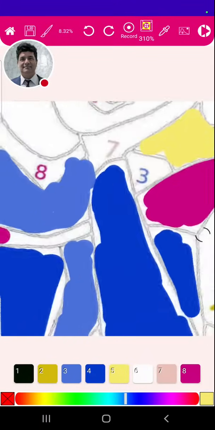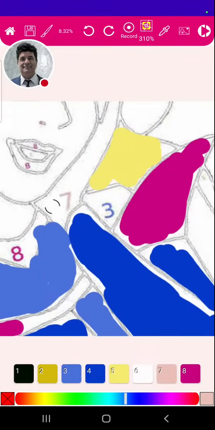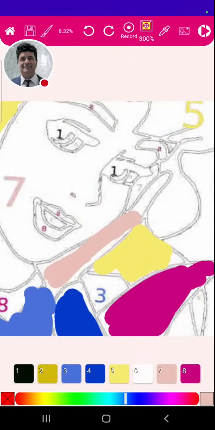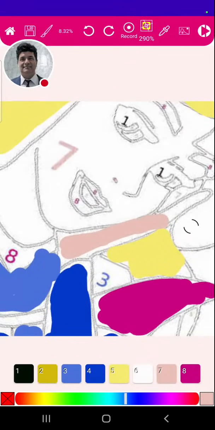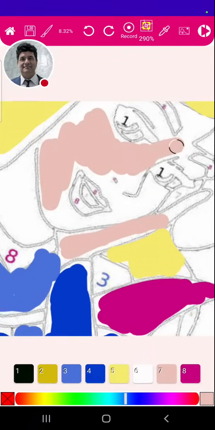You might have seen these other paint by numbers where you click on the number and the color appears. You can do that, but does that really teach you any drawing skills? Unlikely, because you're not doing these drawing strokes, are you?